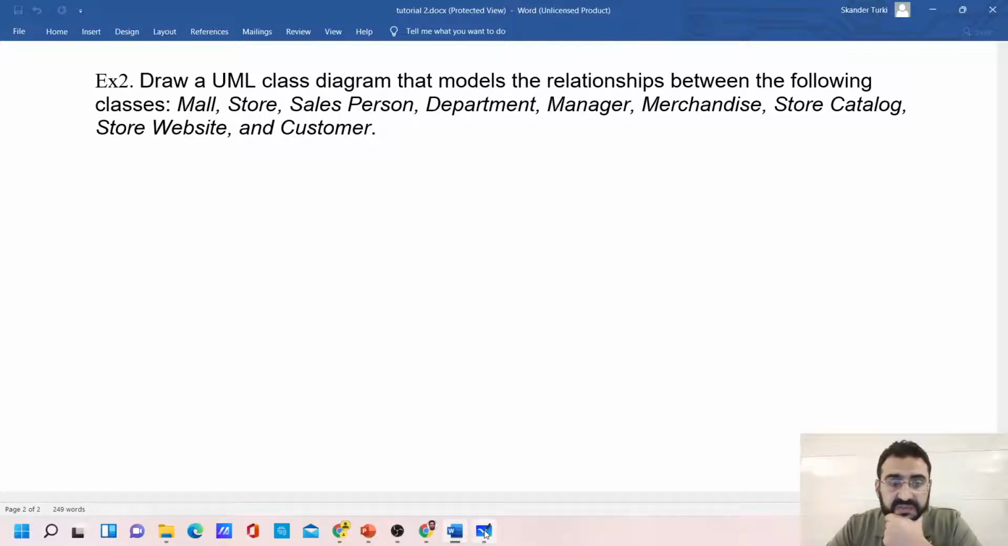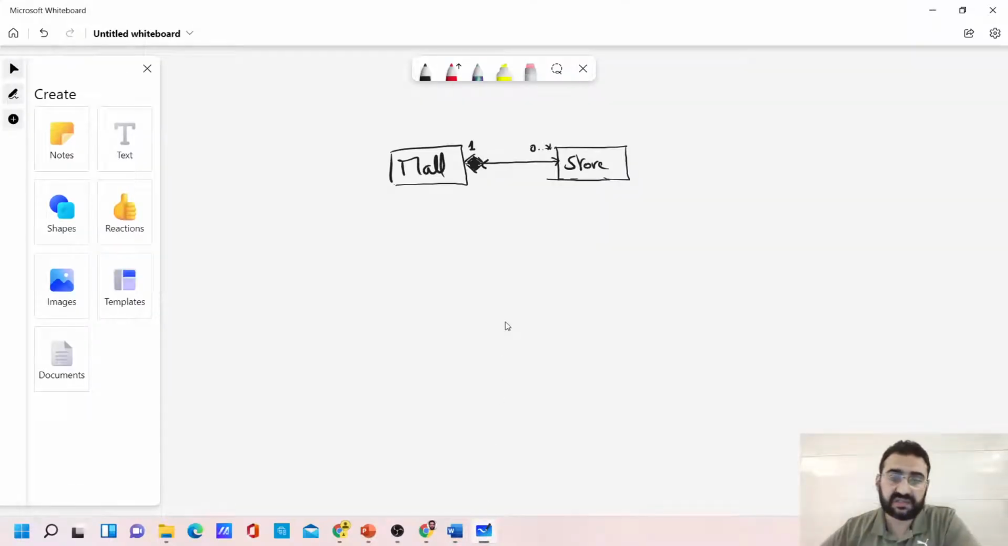Okay, so a salesperson usually works in a store. So a store will have salespersons. So this will be a class. And what's the relationship between salesperson and store? A salesperson works in a store. What kind of relationship here?